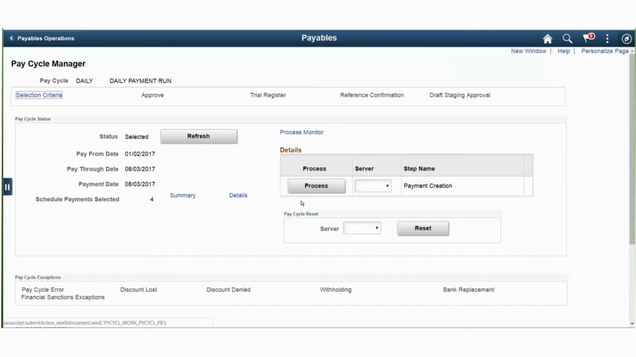Option 1 is to reset the pay cycle if you do not want to make any of these payments or wish to expedite additional payment. Option 2 is to create the payments by selecting the server, then click the Process button to kick off the payment creation process.